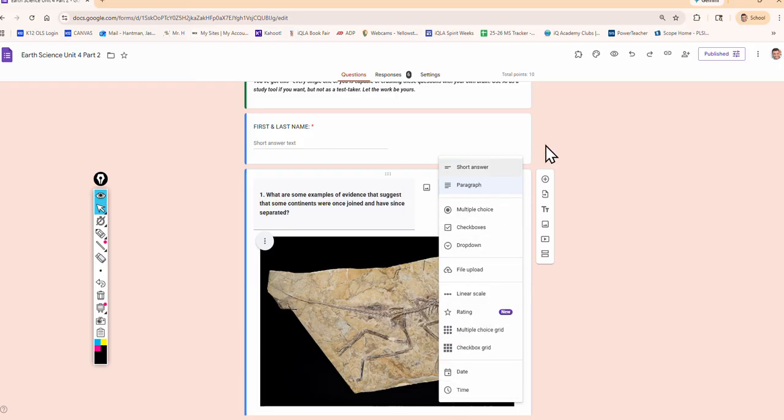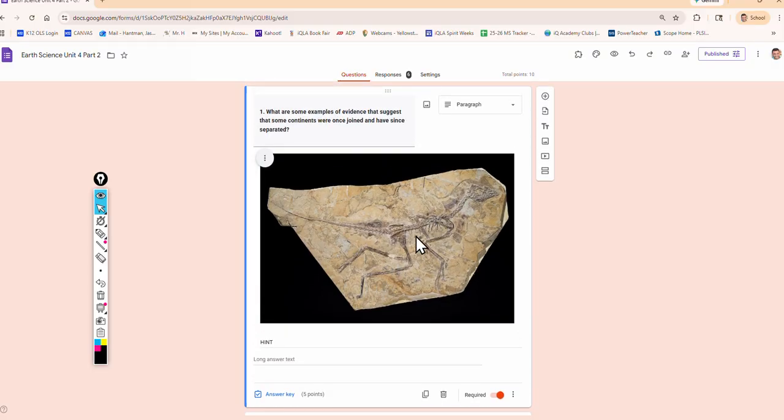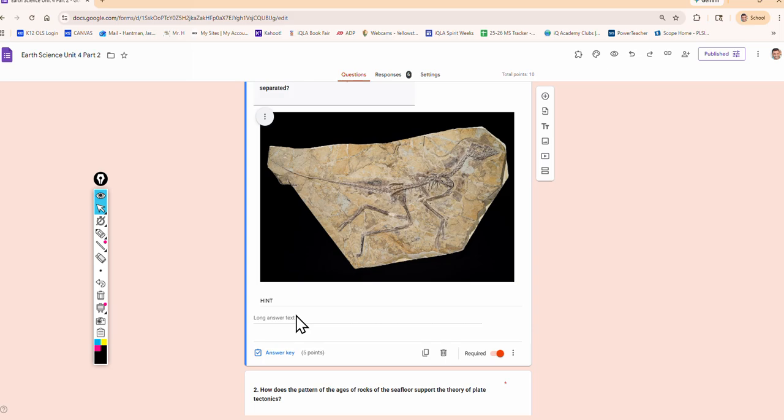And so for the science part 2, it's simply a long answer. I'm providing them with a little picture as a hint as to what the answer should be. This is like the first time I'm doing this, so I'm testing out different ways. But they have their question, they have this little picture of a fossil, and they're supposed to respond to that.